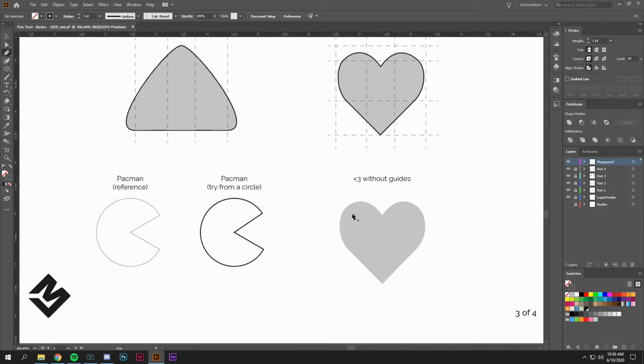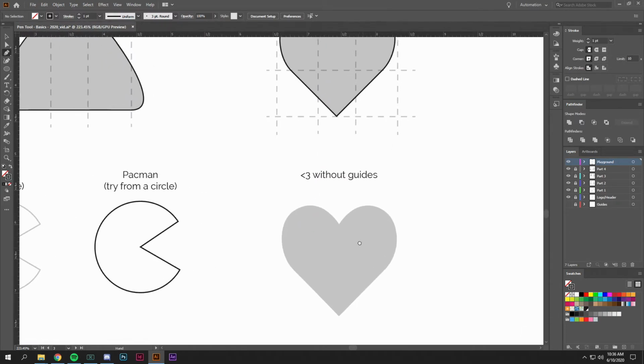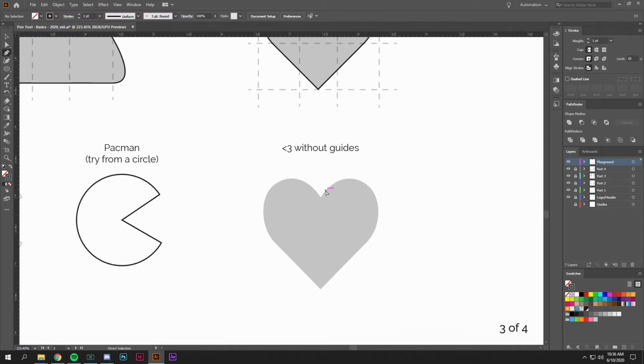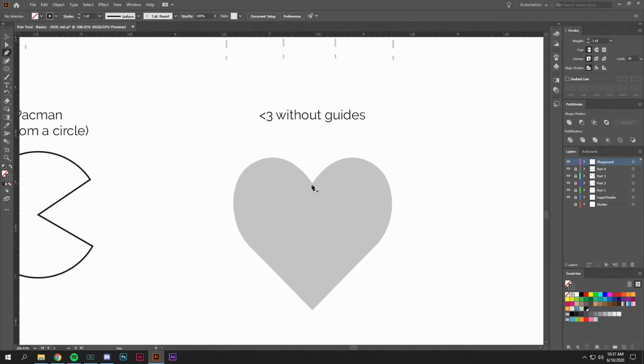Pretty awesome, right? So let's go back and create this heart without guides. So I'm gonna undo my guides, Control U, and we're just gonna freestyle this. I'm gonna start here. We'll go up a little bit here maybe. Go over here. I'll go through this a little bit faster.